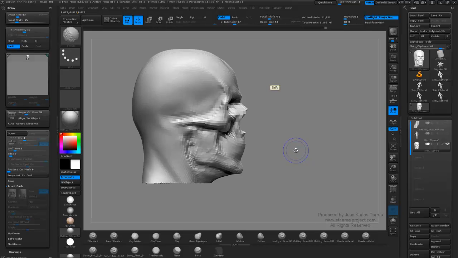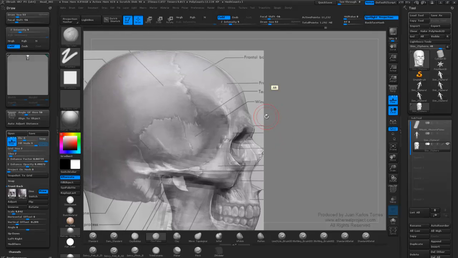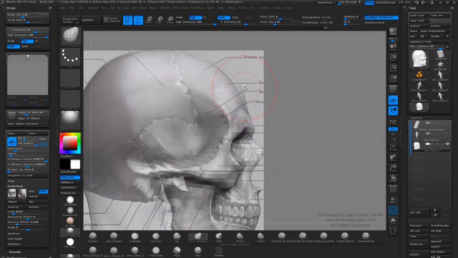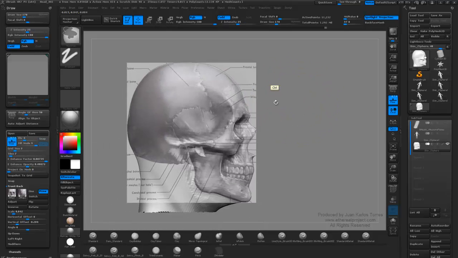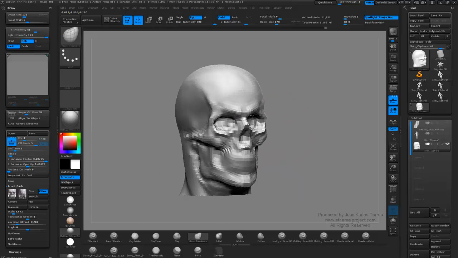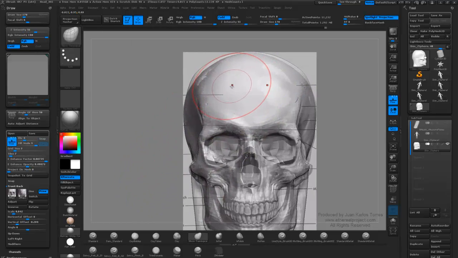So let's bring back our references and see how this is going. Okay, they match pretty good. The frontal element is a little too far out. Let's bring that back. There you go. About it from the front. Oh yeah, we need to work on that a little bit more.